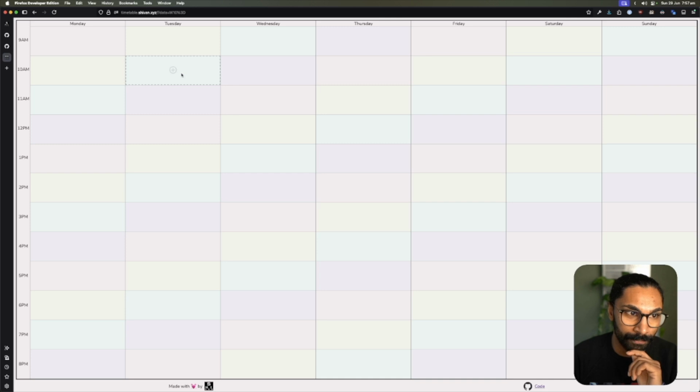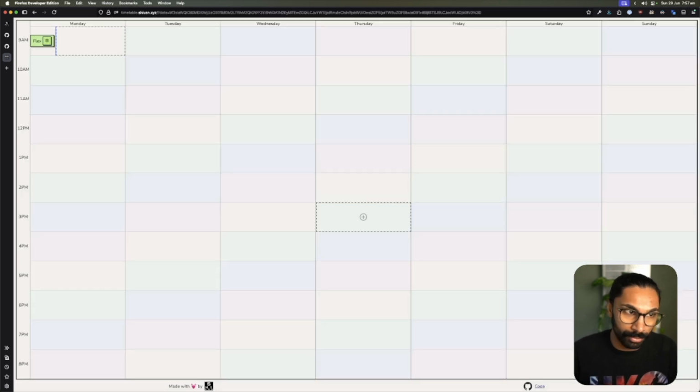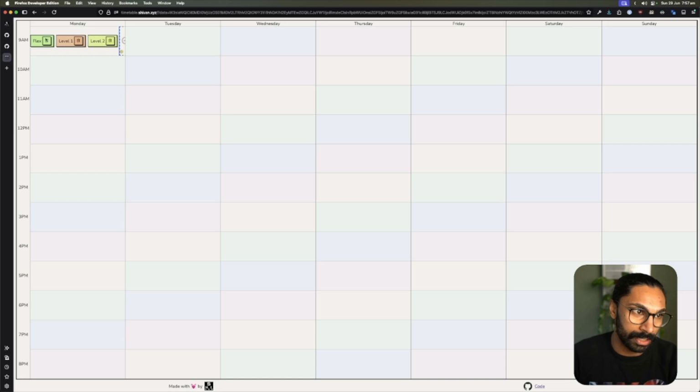So here it is. Some features include, if you refresh the page, the colors change; the colors are all seeded. If I create a class here, say Monday 9 a.m., we can just call it Flex, for example. It'll create a Flex there, and let's say you wanted to create another type of class, like level 1. You could have level 2, for example, and you can see they've got different colors.